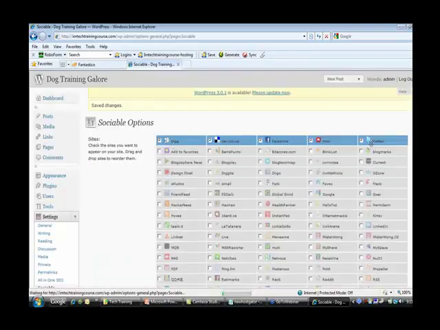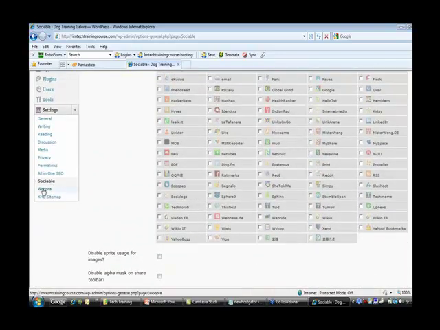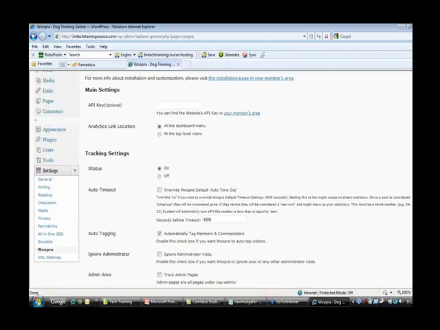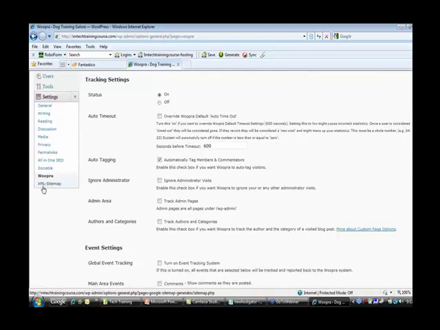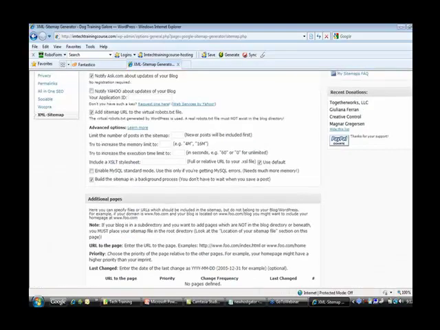So these plugins are very straightforward. The next thing you want to do is go to Woopra and see if there's anything in there that you need to set up. So we'll keep this one as is. And then there's nothing there with Woopra that you need to worry about at the moment.